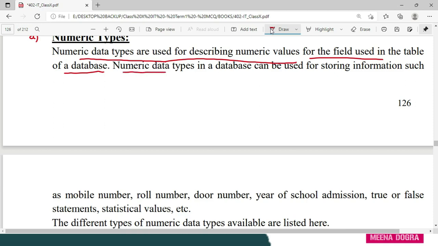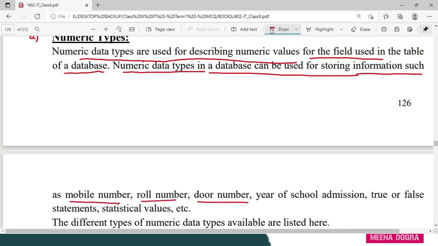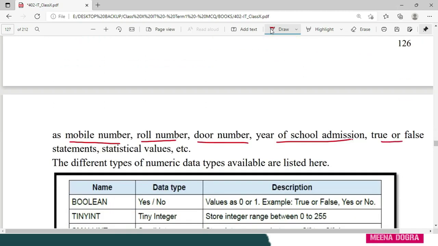So numeric data types can be used for storing information such as mobile number, it's a number, roll number, door number, year portion of the school admission date, true or false like yes no type information, statistical values, fine, the values with a fraction part.